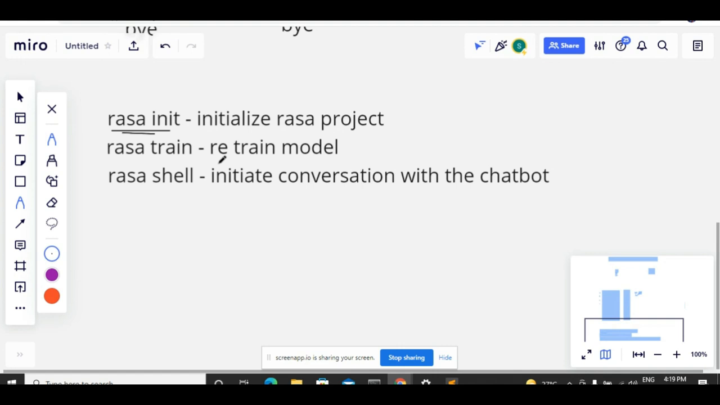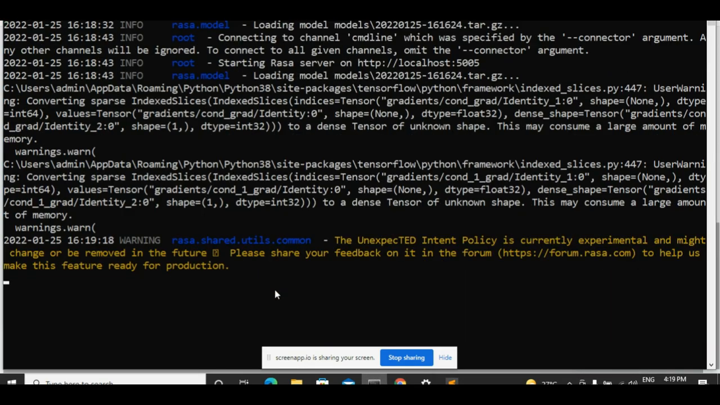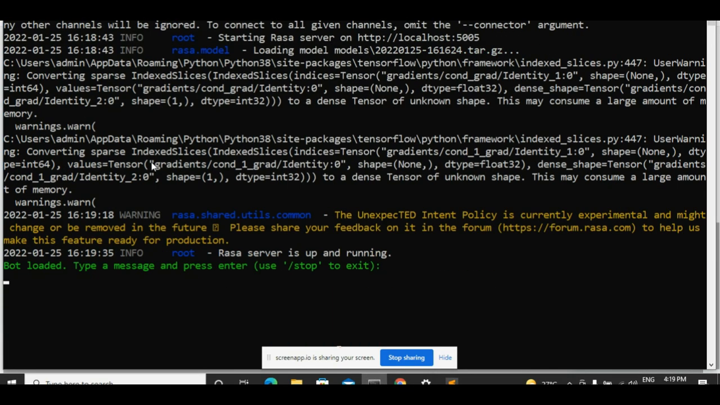Once you make certain changes in your data, for example, you add a new intent, or you add a new example, or you change the response, so any kind of change that you make, you have to retrain your model. And for the retraining purpose, you can write the command Rasa train. Okay. And whenever you want to initiate a conversation with the chatbot, you have to write the command Rasa shell. So this is the latest command that I've entered after training our model. Okay. So this command is still working.